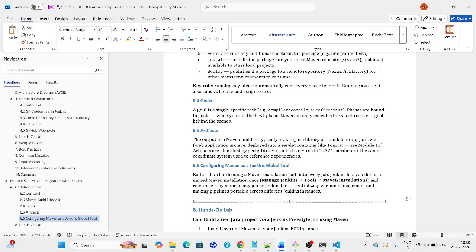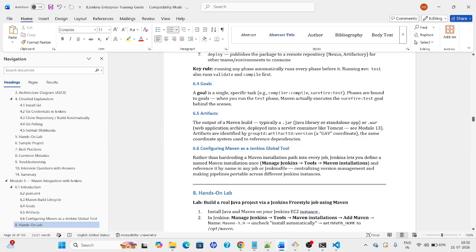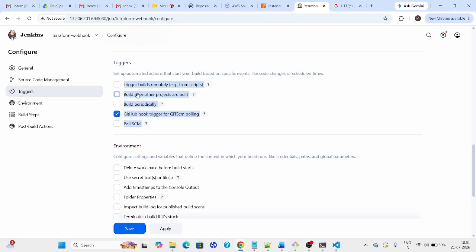Configuring Maven as a Jenkins global tool. So this is very important. Inside Jenkins, we are going to configure Maven. Rather than hard coding a Maven installation path into every job, Jenkins lets you define a named Maven installation once and reference it by name in any job or Jenkinsfile. So we have to install it under Manage Jenkins, Tools, Maven installations.